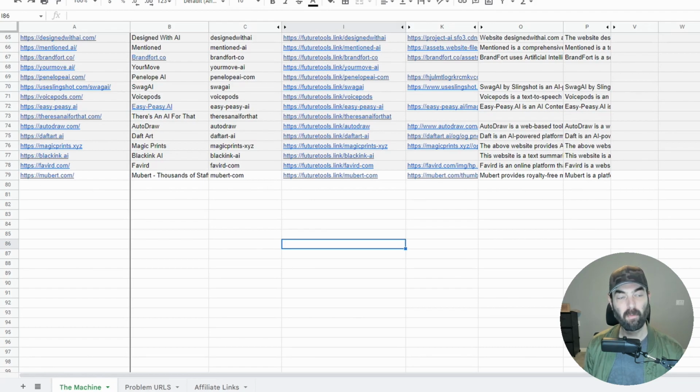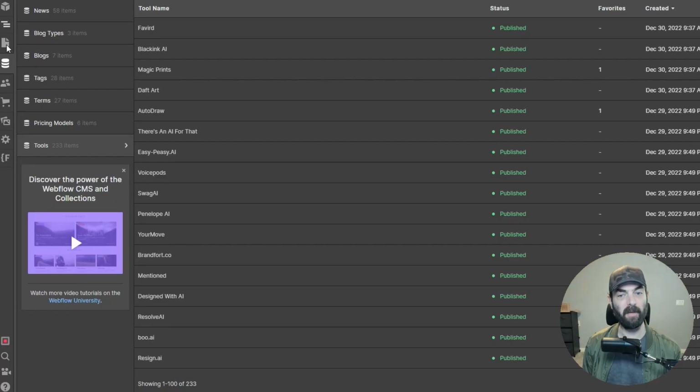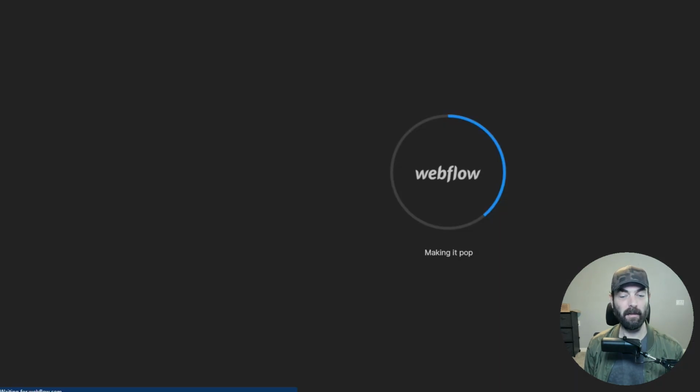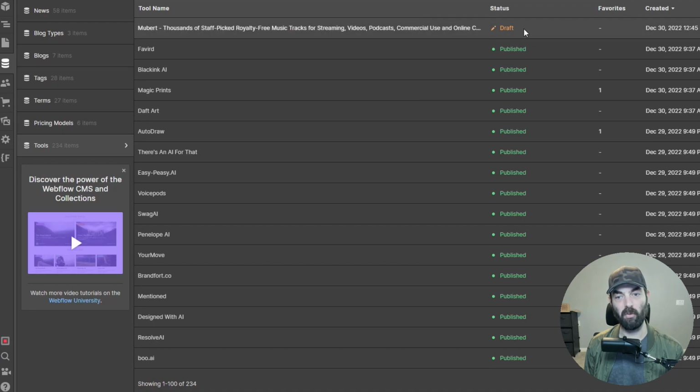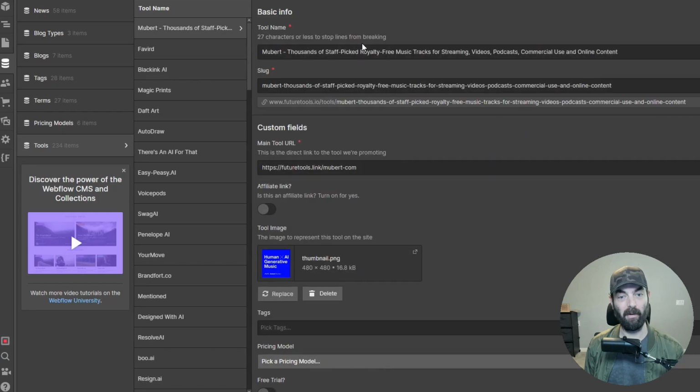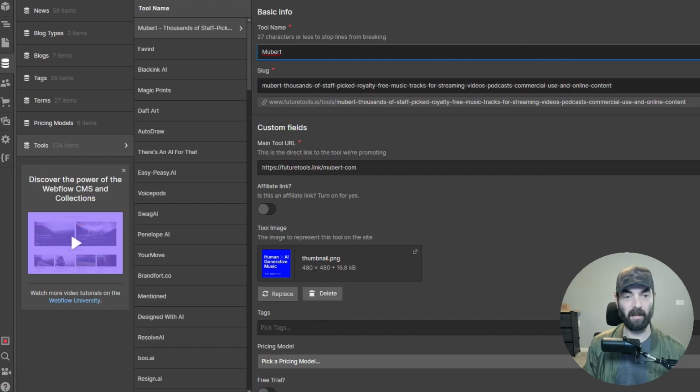Now, not only did it do that, if I jump over into my Webflow dashboard where I actually manage all of these tools behind the scenes, I'm going to go ahead and refresh this here, and boom, this Moobert tool was added as a draft. Now, what I will do is I will click into this and clean it up a little bit. I'm going to go ahead and get rid of all this extra stuff behind the tool name. The URL slug's a little bit crazy, so I'm going to go ahead and get rid of all that.